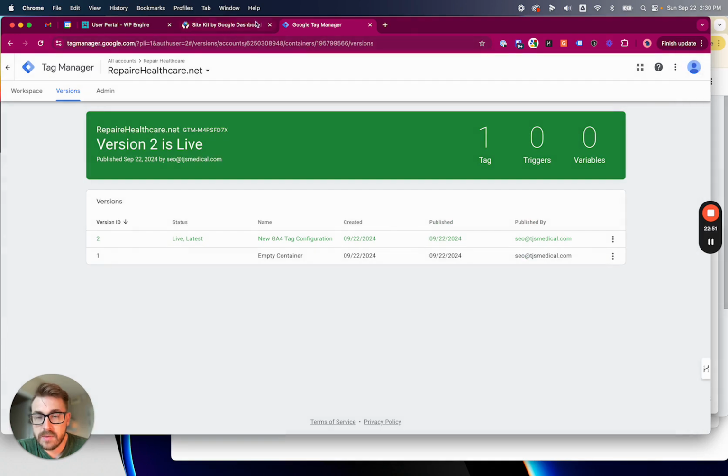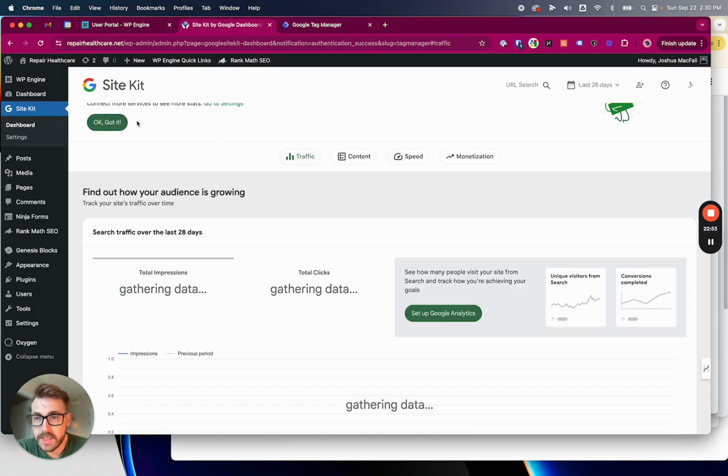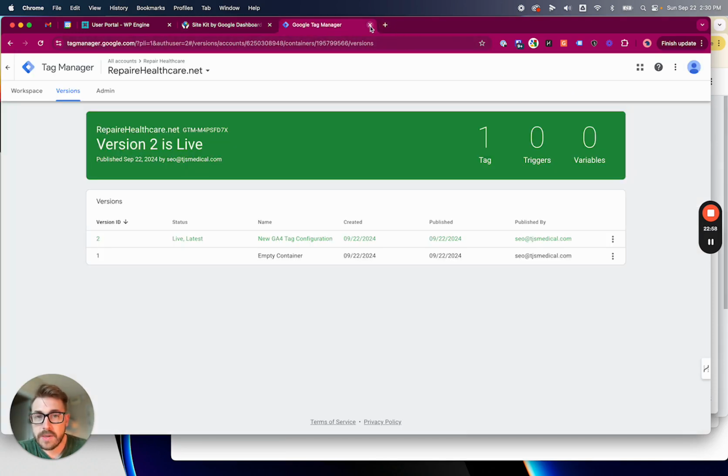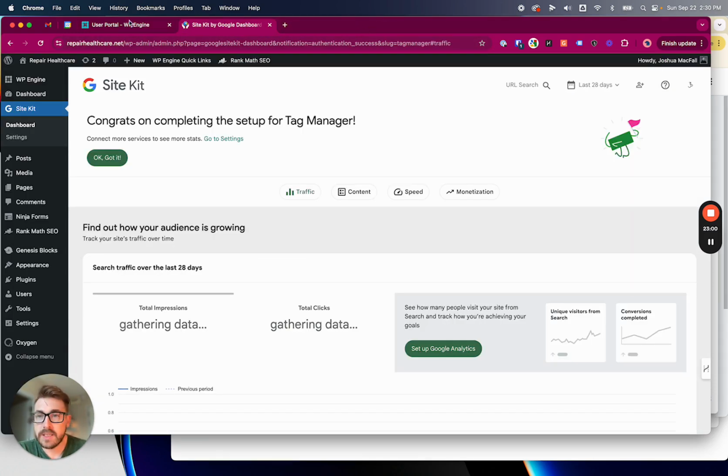So now Google Analytics is connected to your WordPress website. It might take up to 48 hours before you begin to see data being shown in either Google Search Console or Google Analytics, but your website is set up with Rank Math for Google Search Console to help with that. And we've got Sitekit set up through Google Tag Manager to send data to Google Analytics.